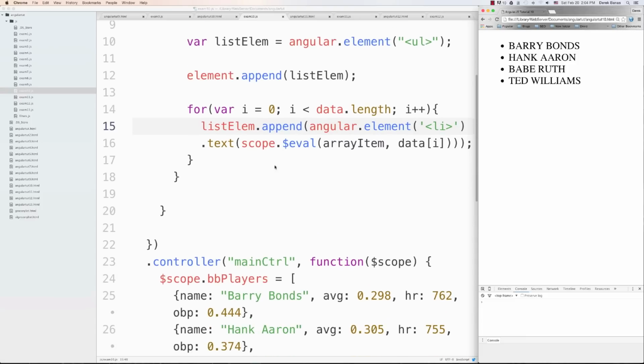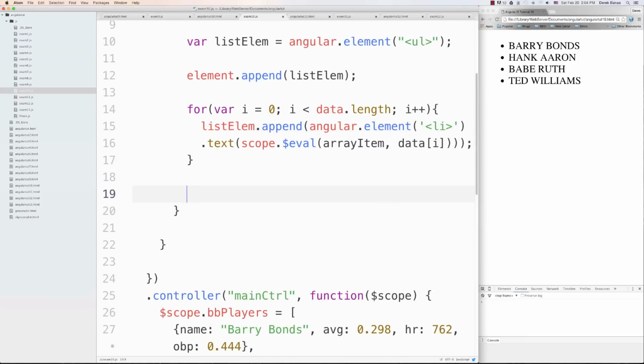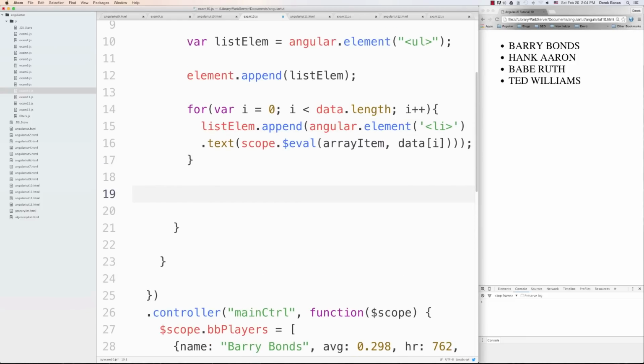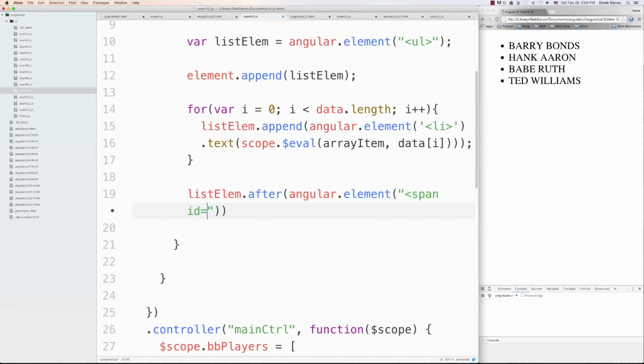Now let's say that we want to come in here just so we know more about how to append and prepend and add and remove different elements. Let's say we want to add a span after our list that we have here. To do so, we would just go list element and after Angular element, and then we can put inside of here exactly what we want to show up inside of there. So we could just create a span, and let's say we have the ID for this as maze.